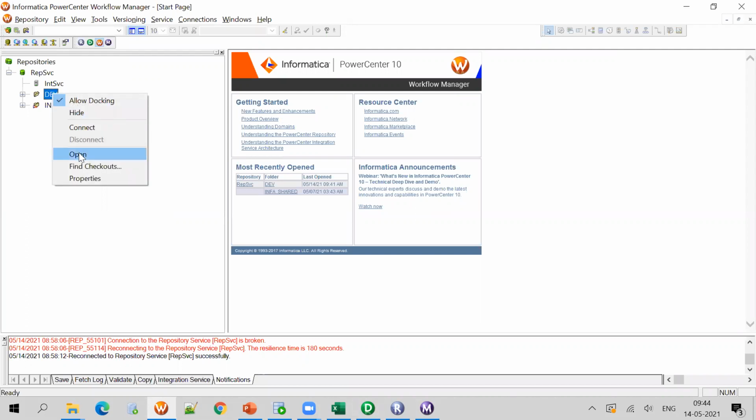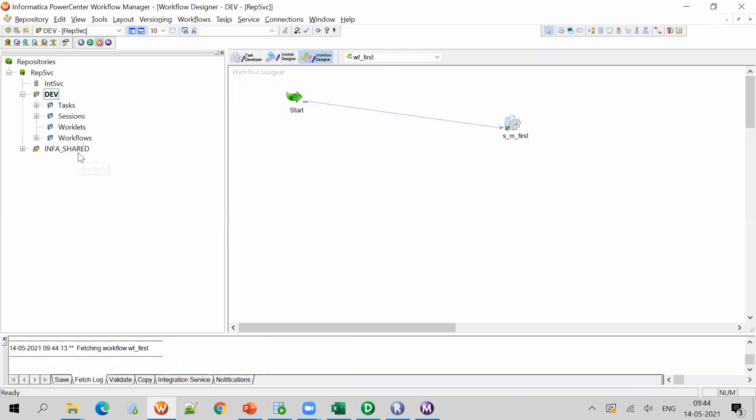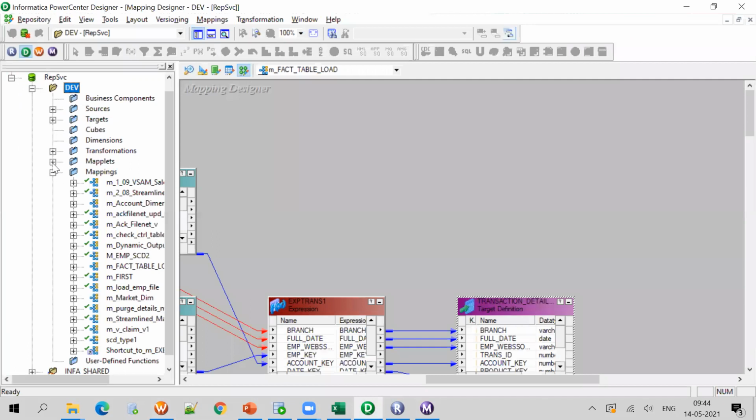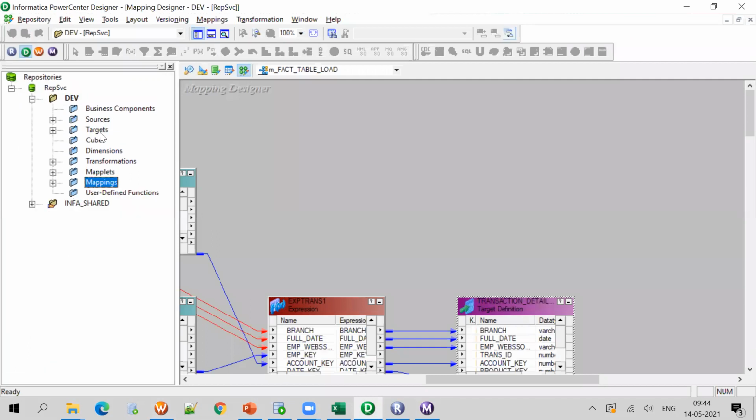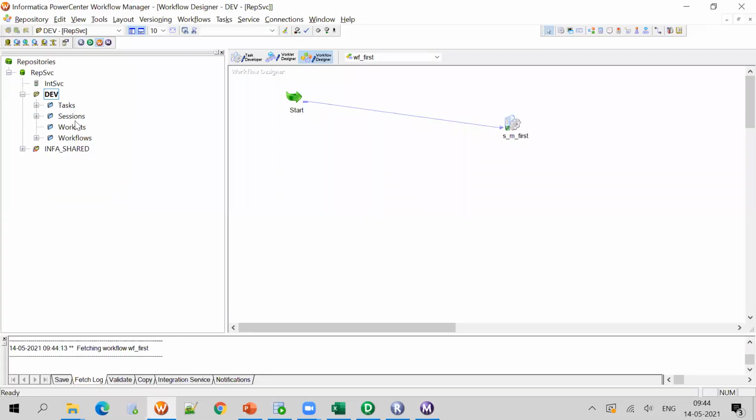Now I am opening one folder called dev. As you saw in the designer, in this we have sources, targets, mappings, transformations, mapplets. In the same way we have tasks, sessions, workflows. In real time, we will be working on sessions and workflows, then tasks, then worklets. Worklets is an advanced concept. The basic part is sessions, workflows, then go to tasks, then worklets. This is how we will work.